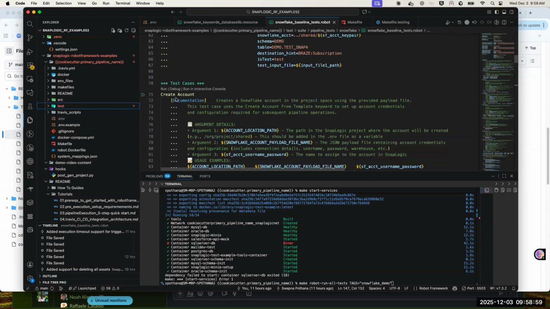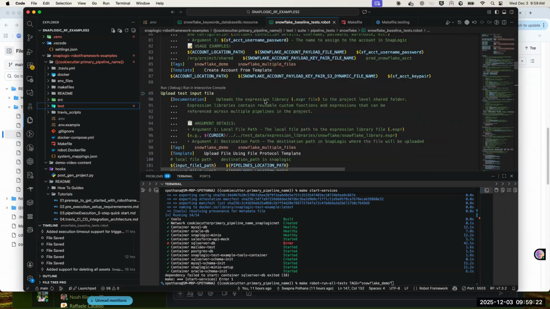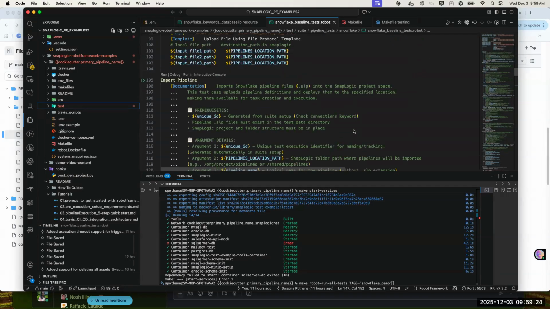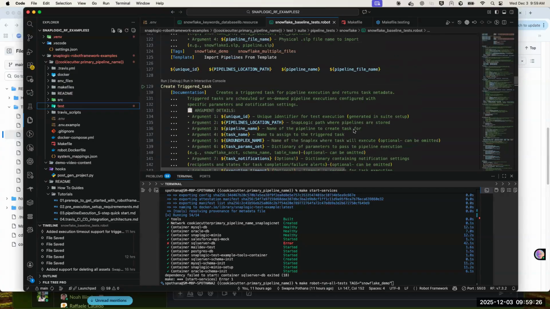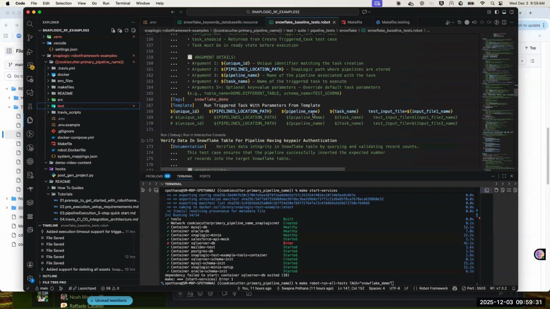Here, what I am doing is creating an account while executing my test cases. It is very dynamic. It is an environment independent test case. You can run these test cases on any environment. It will take care of creating a project space and project accounts for you. In this test case, the account is getting created. I'm uploading some of the input files and I'm importing a pipeline. I'm creating a trigger task for that pipeline and executing the trigger task.